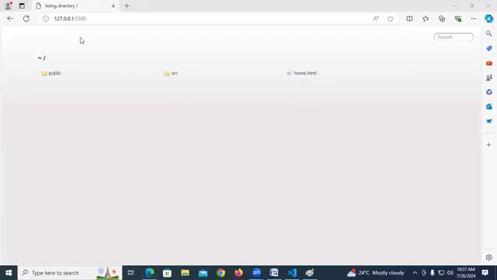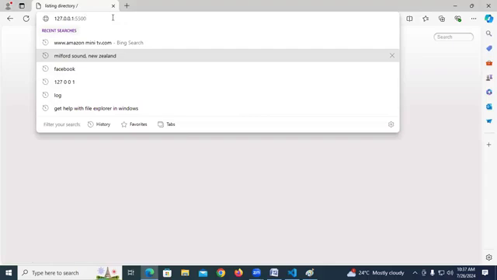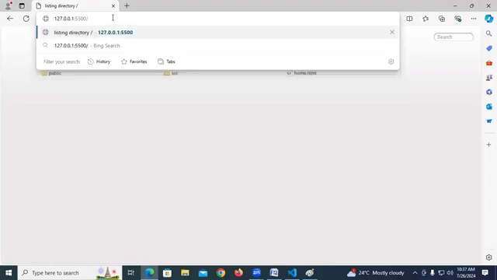Not open. So for my application, I develop an interface or not? Yes. But is the interface opened or the directory is open? Directory is open. But the interface is not open, because my interface name is home.html. If it is home.html, I need to call by saying slash, what is that? Home.html. Now, is it displayed or not? Yes.